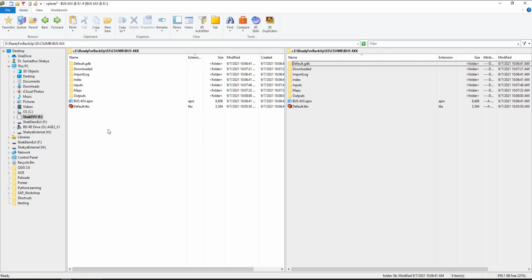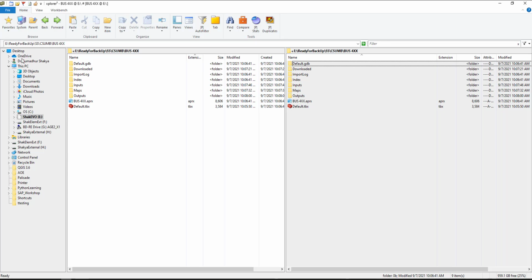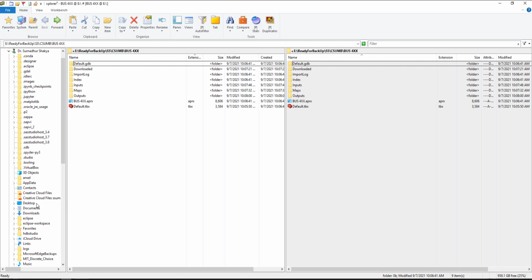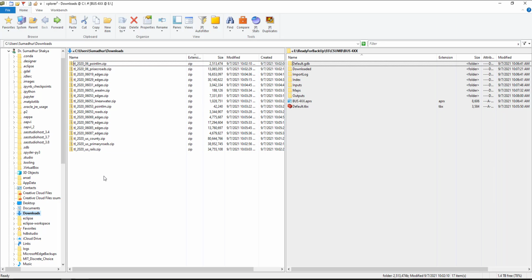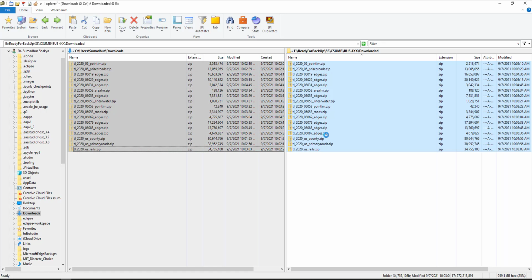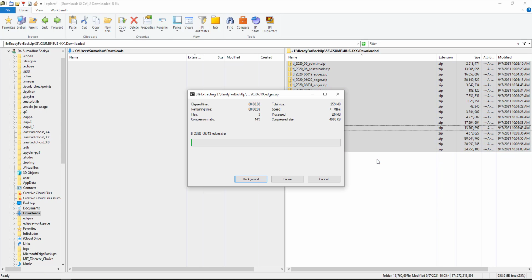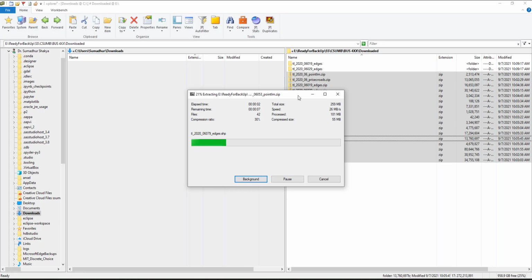Okay, so this is the folder that we just created on both sides, and in the meantime, I'm also going to get access to the downloads folder. So these are all the files that we just downloaded. I'm going to bring all of them, cut them, and bring them into downloaded. Now I'm going to say extract all in their respective folders.